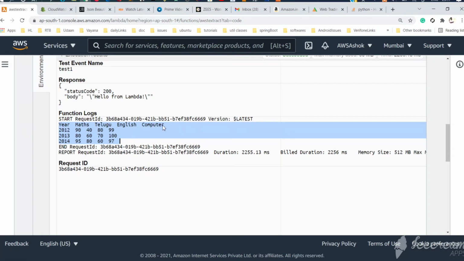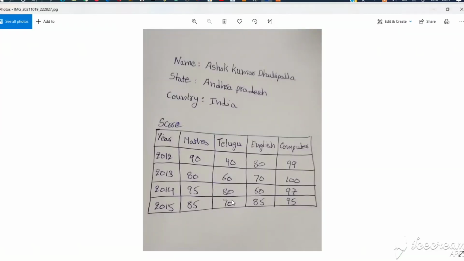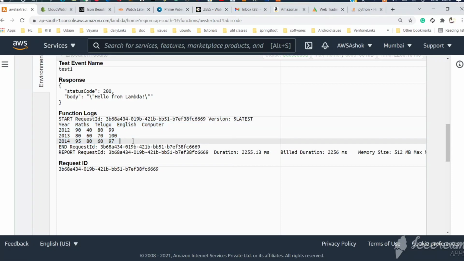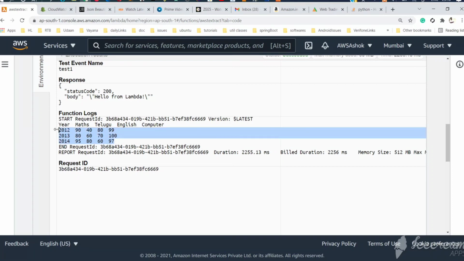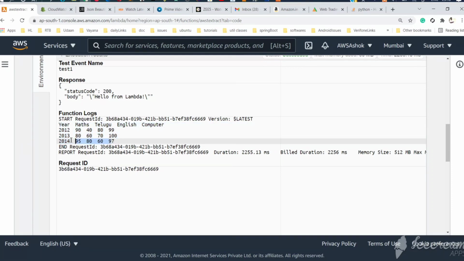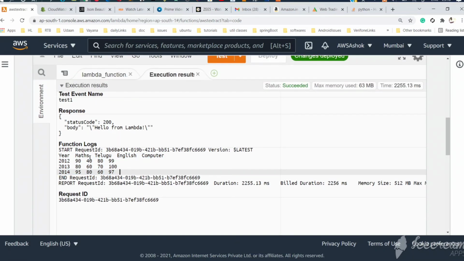Year, maths, Telugu, English, computer, 2012, 90, 40, 80, 99, 2013. This is the same content which is there in this image where AWS Textract detected this table. And this whole table, rows 1, 2, 3, 4, we have printed using the Python code. I think we have missed one more row, with 2015. So let's check why it got missed.